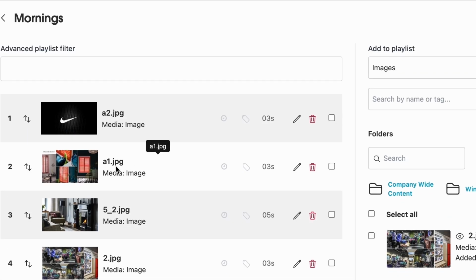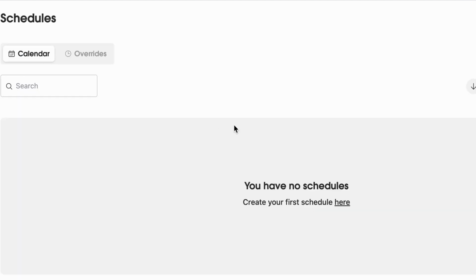So once you're happy with the playlist you've created, the next step is to add that playlist to a schedule. So just to describe schedules in NowSignage, a schedule is a weekly calendar view. So it's a Monday to Sunday view, and it's where you can set up things like day parting across the week.